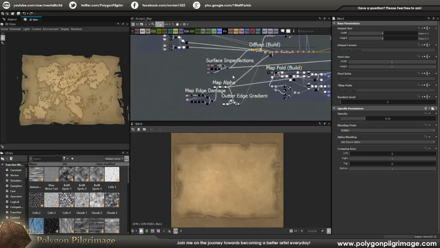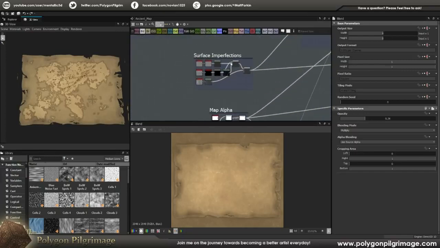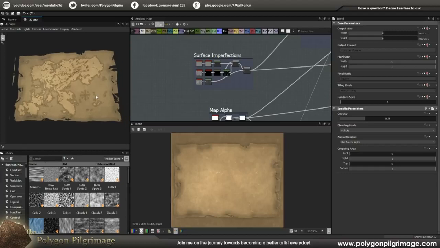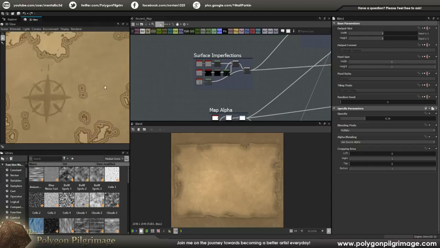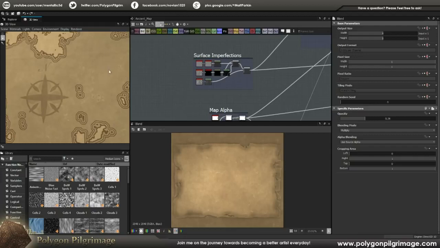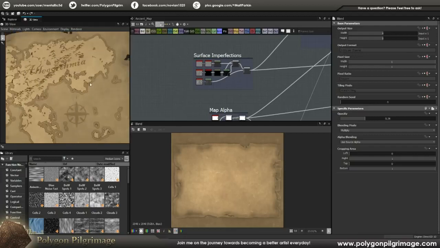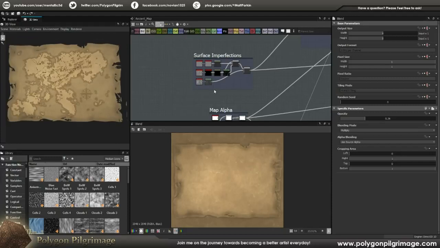So that's all for all that. So let's talk about our surface imperfections. If I zoom in a bit here, you can see there's these little marks on the page. There's all kinds of little dots and marks and things. So in order to create that, this is how we went about doing that.